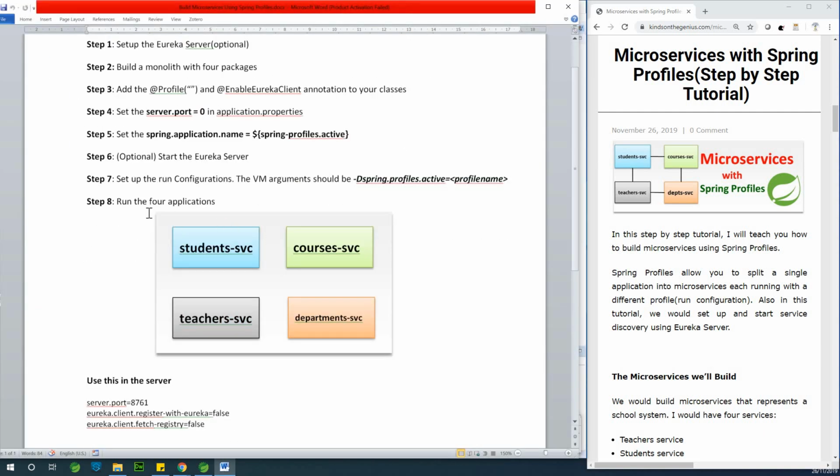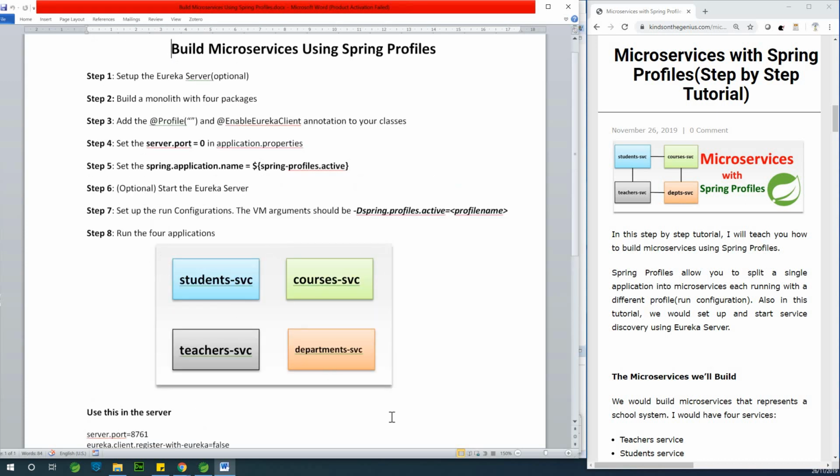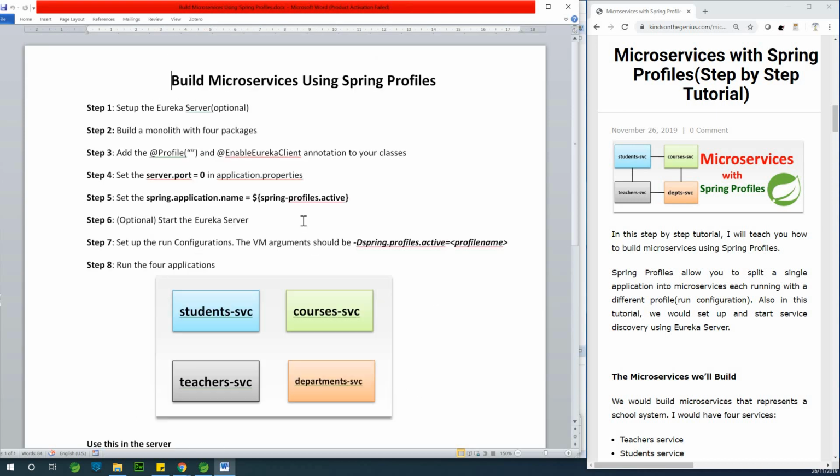We are going to be building an application made up of 4 services, actually 4 applications. If you are talking about microservices, they are actually applications that can be deployed. So we have student service, courses service, departments, and teachers. So we are actually trying to model what happens in the school environment, having these 4 different services. So student service holds student records, courses records, teachers records, and the department's records. So let's go ahead to get started.